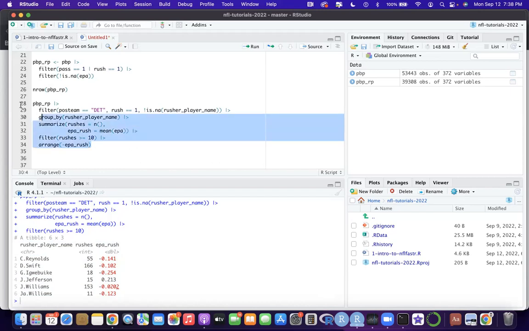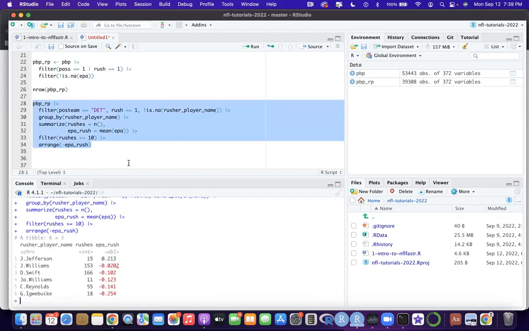And when we run all of that together, we can see that it puts Jefferson as their most efficient rusher last year on 15 rushes. It puts Jamal Williams as their second most efficient rusher on 153 rushes, and then goes all the way down.